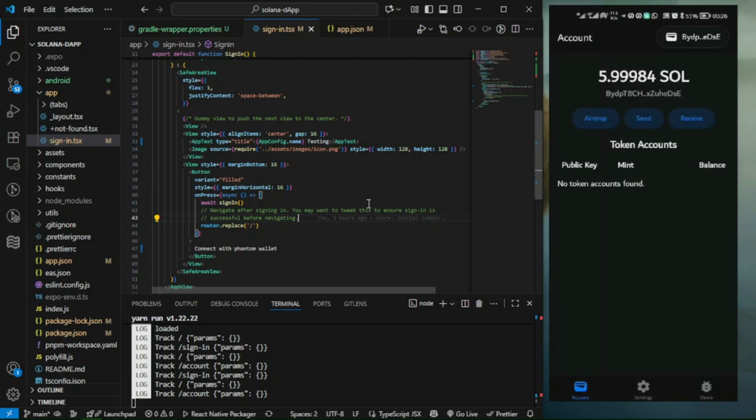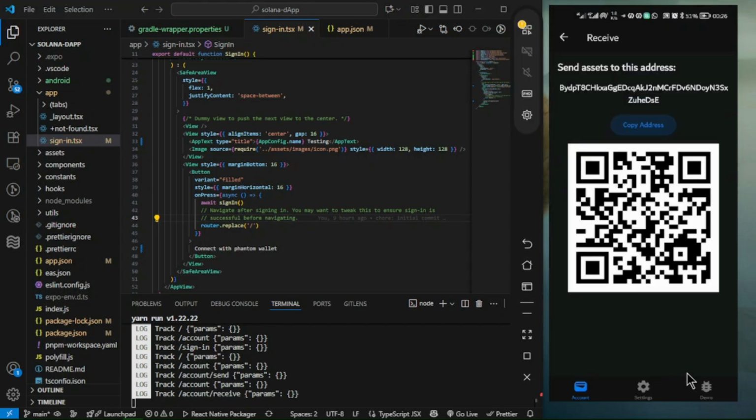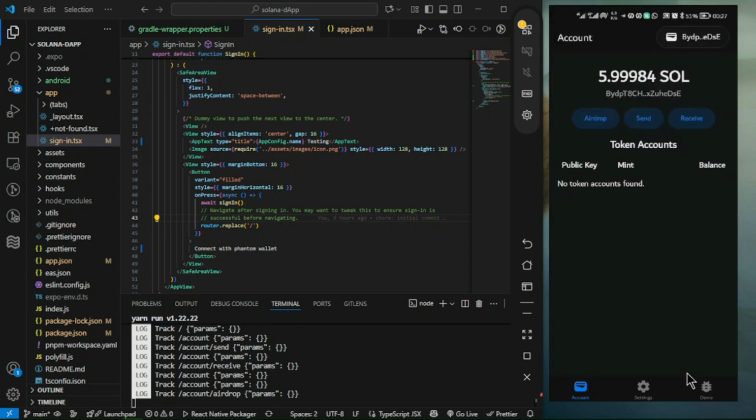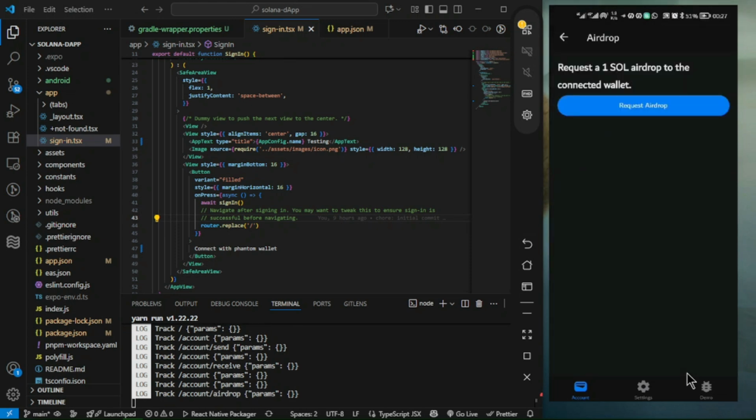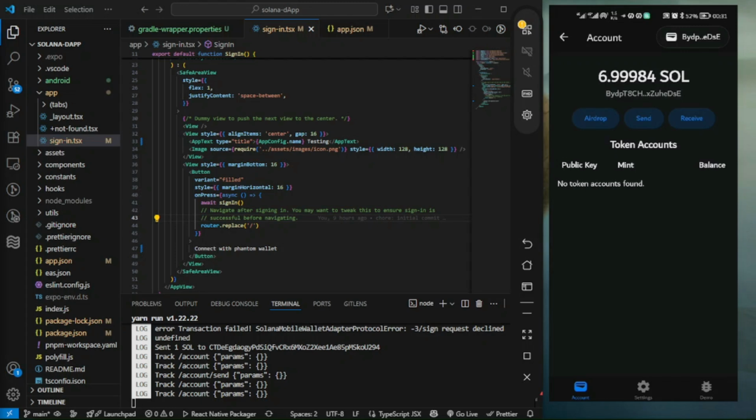Mind you, I'm in testnet mode on my Phantom wallet, which is why I'm able to view my balance. My wallet balance is in SOL, and then I can send, receive, and also request airdrop. I think I've used up my faucet for today. Let's try it and see. Oh yeah, so this is it, 6.9998. You can as well send.